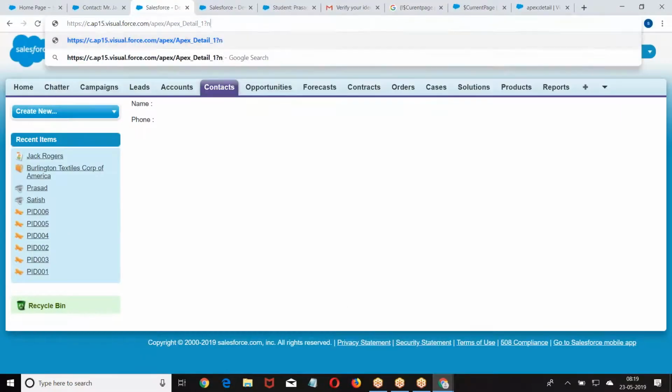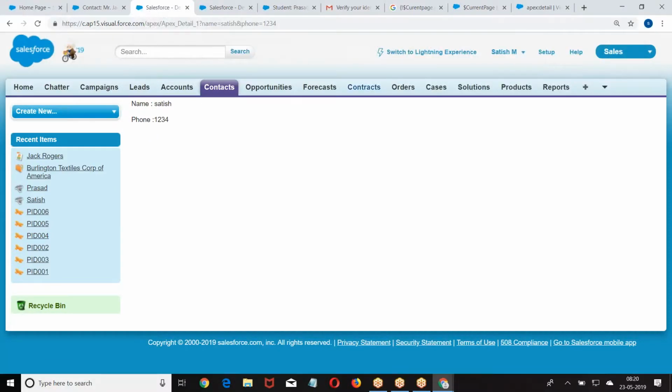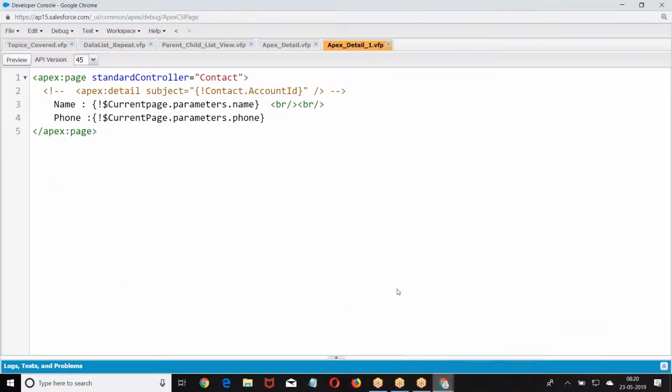In the current page, I am showing how to read the data from the URL. So how am I reading? How are the values read here? Current page dot parameters dot parameter name. Parameter name is what we are supposed to pass.